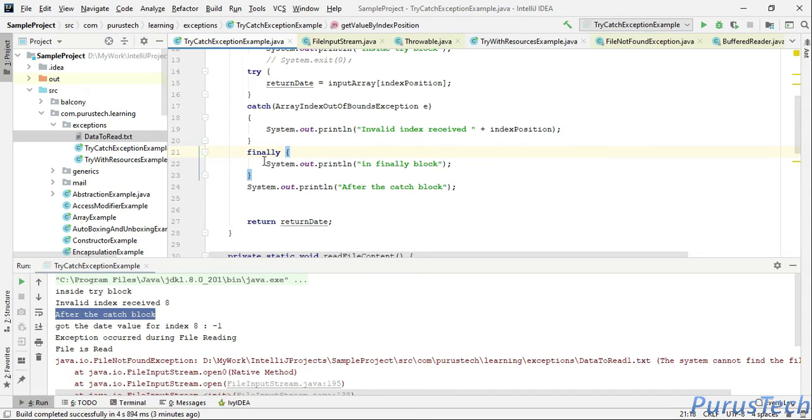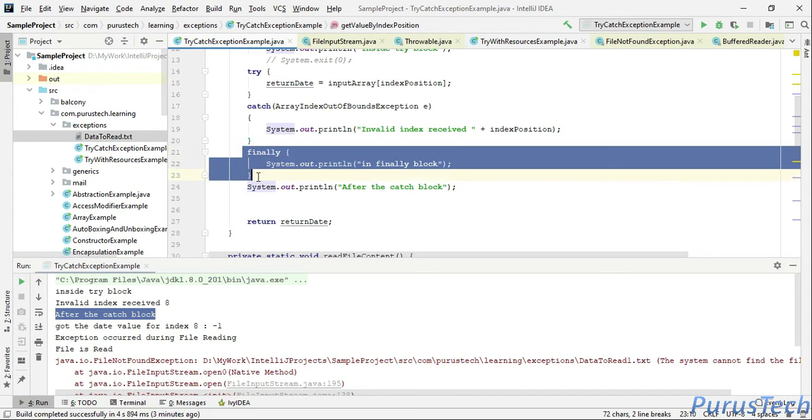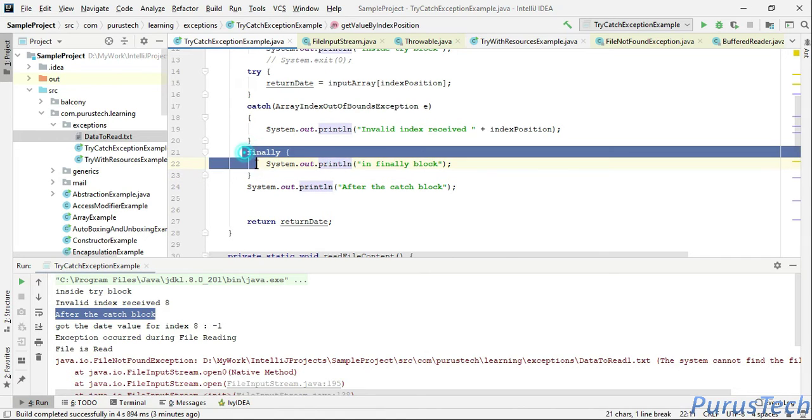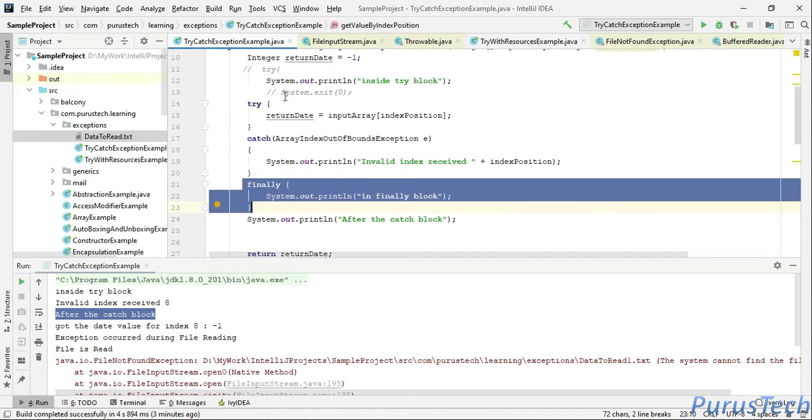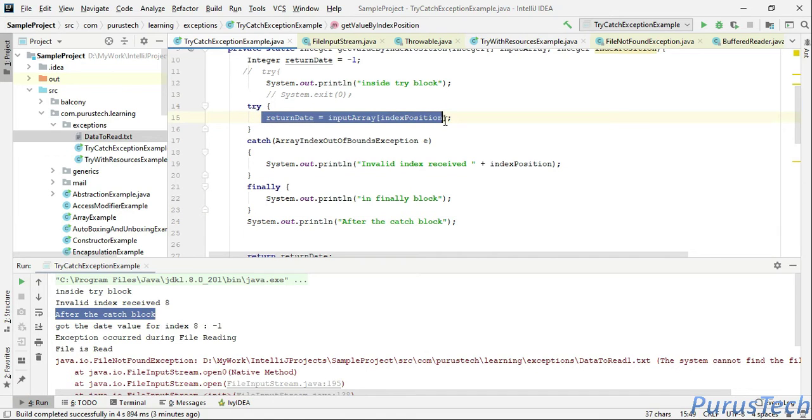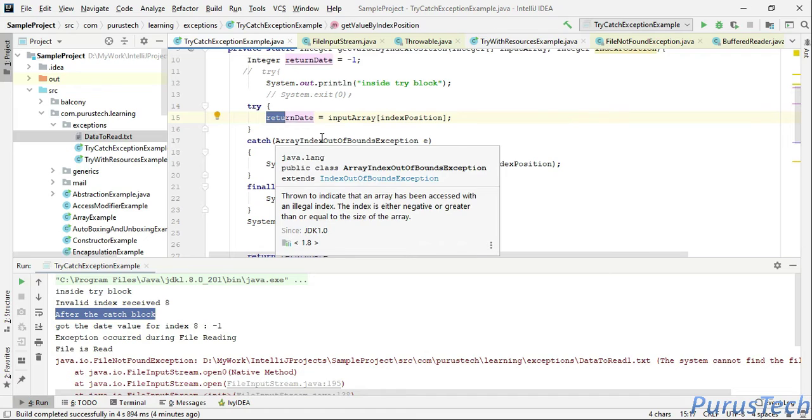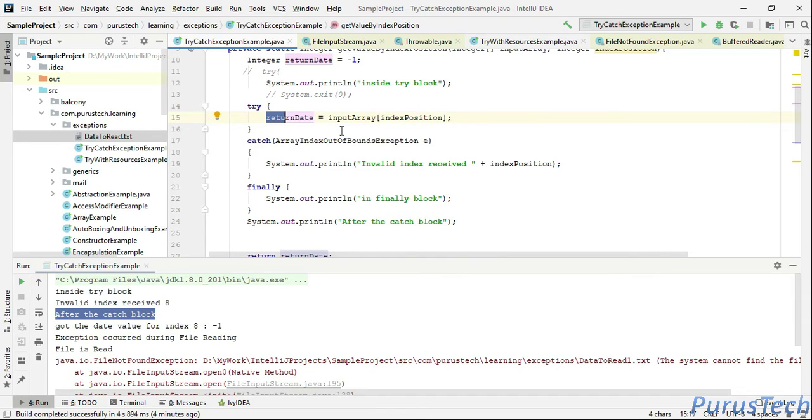Now let's come to this finally block. What is the use of this? The finally block will always execute, whether this particular statement throws the exception or it doesn't throw the exception. As we know, the statements inside the catch block are called whenever there is an exception. So what if we want to call some statements whether the exception comes or doesn't come from the try block? In that case, we need to use the finally.